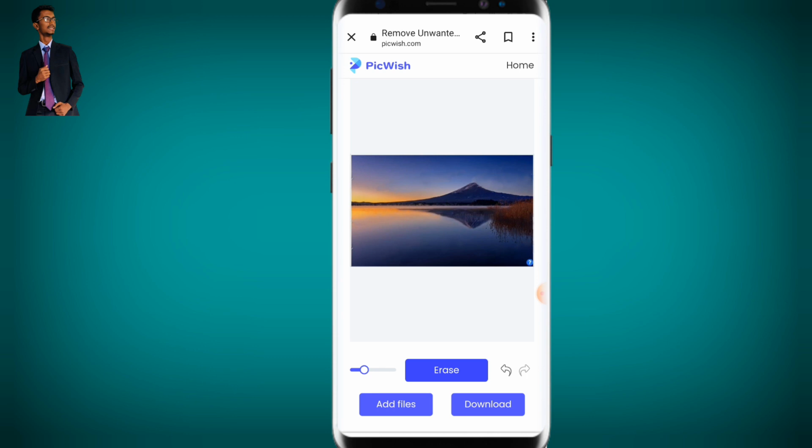So that's how you can remove any watermark from your photo. So this is today's video.